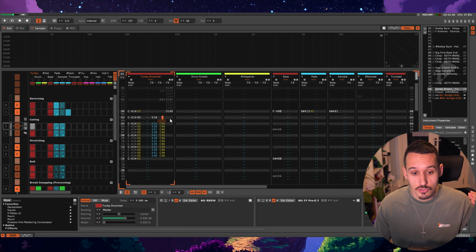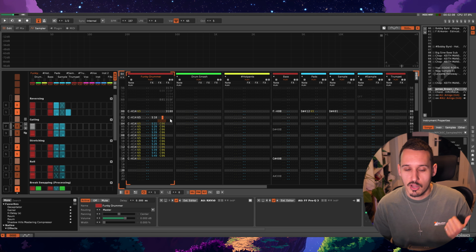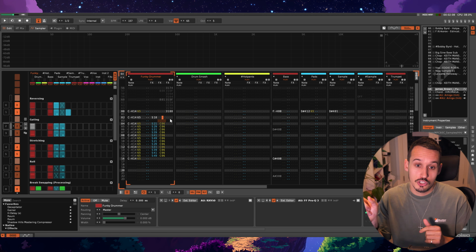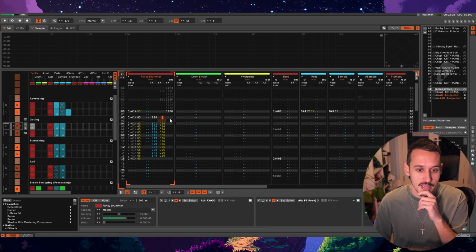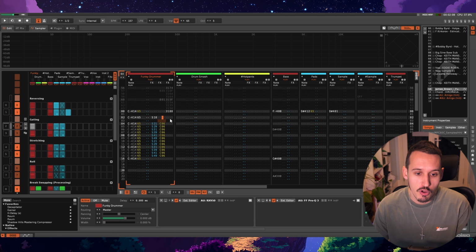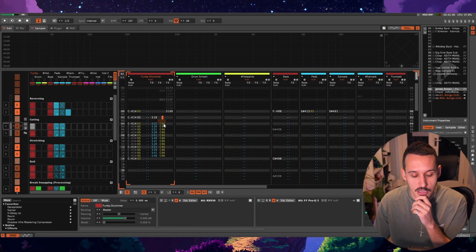Gating is another trick I use all the time, and it's very simple in a DAW like Logic or Ableton. You essentially just shorten the MIDI notes or pull them in a little bit. But in Renoise, it's maybe a little bit more complicated, where we have to use this thing called a cut command. So the C00 command, or CXX, is the cut command.